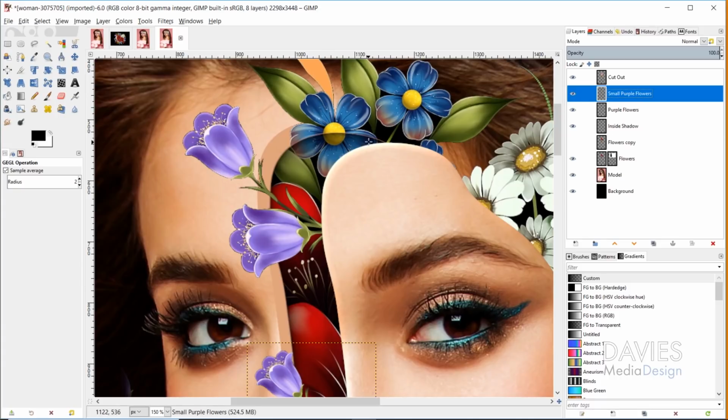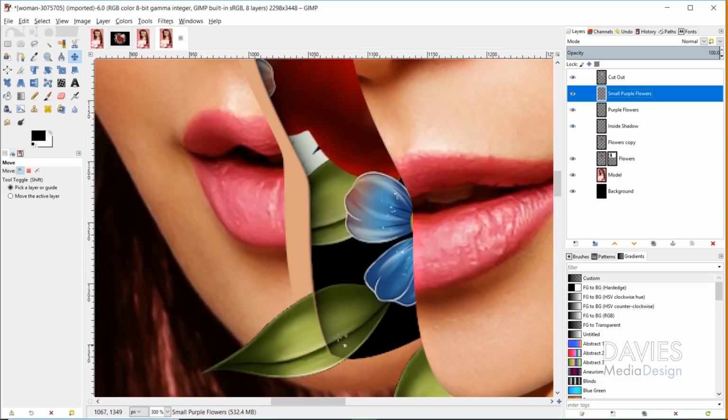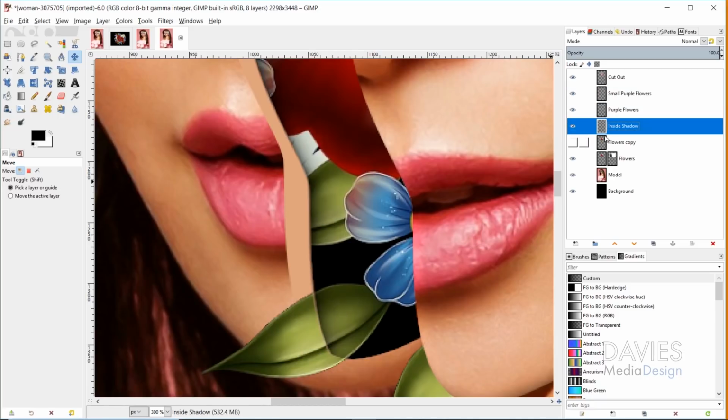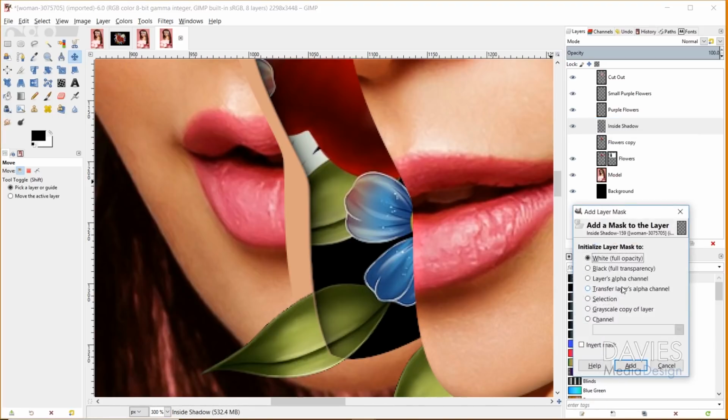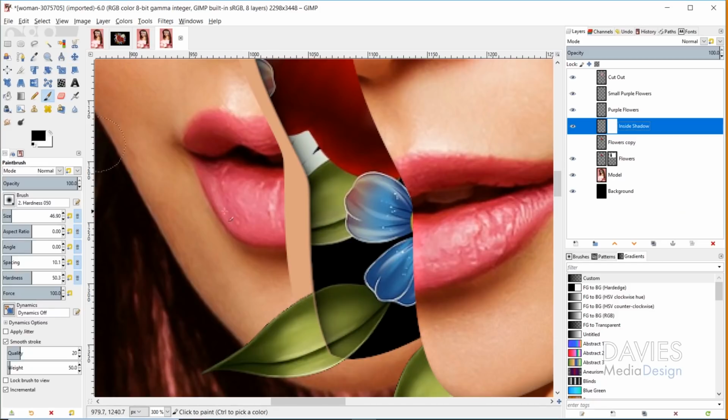But what I need to do is I need to erase these parts that are overlapping our flowers so that it looks a little bit more real. You'll see this part right here also needs to be fixed. So what I'm going to do is come over to my inside shadow layer, right click and go to Add Layer Mask and choose White and click Add. And then I'm going to come over to my paintbrush and make sure I still have black selected.